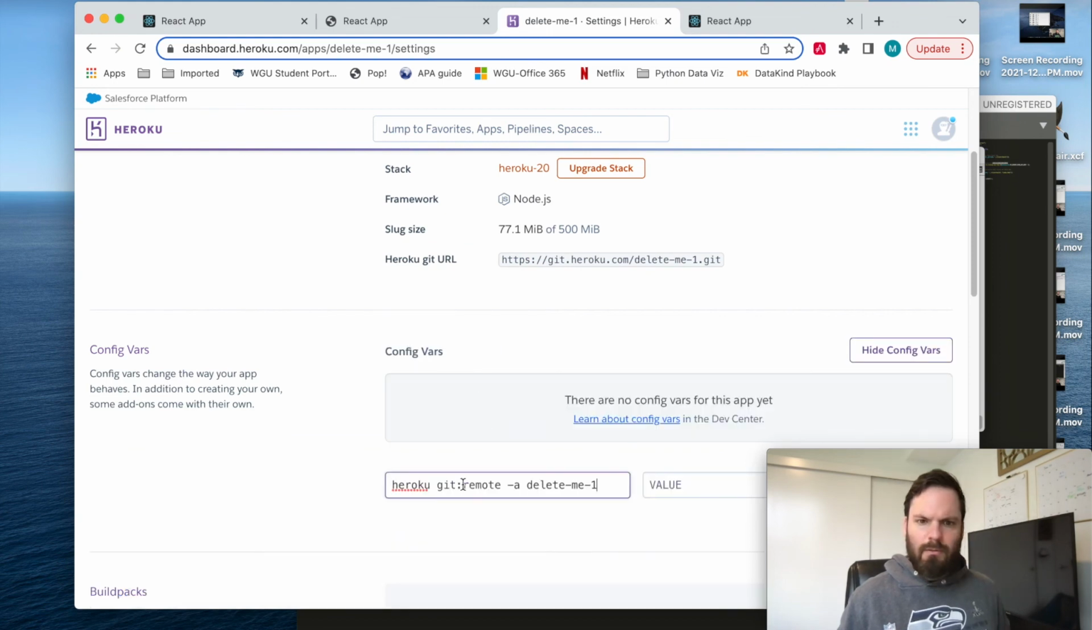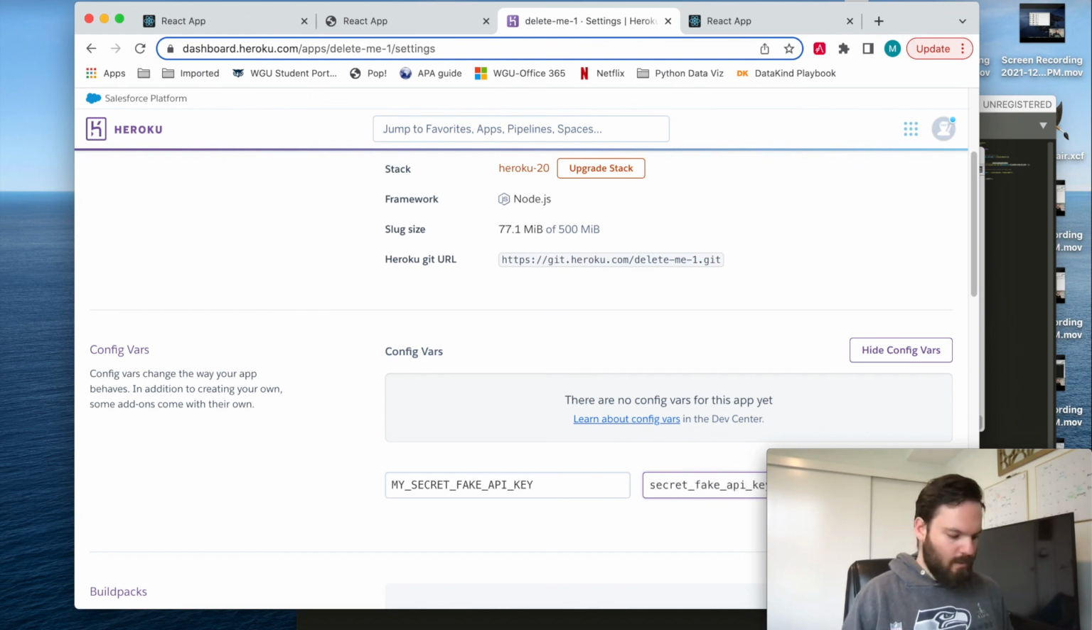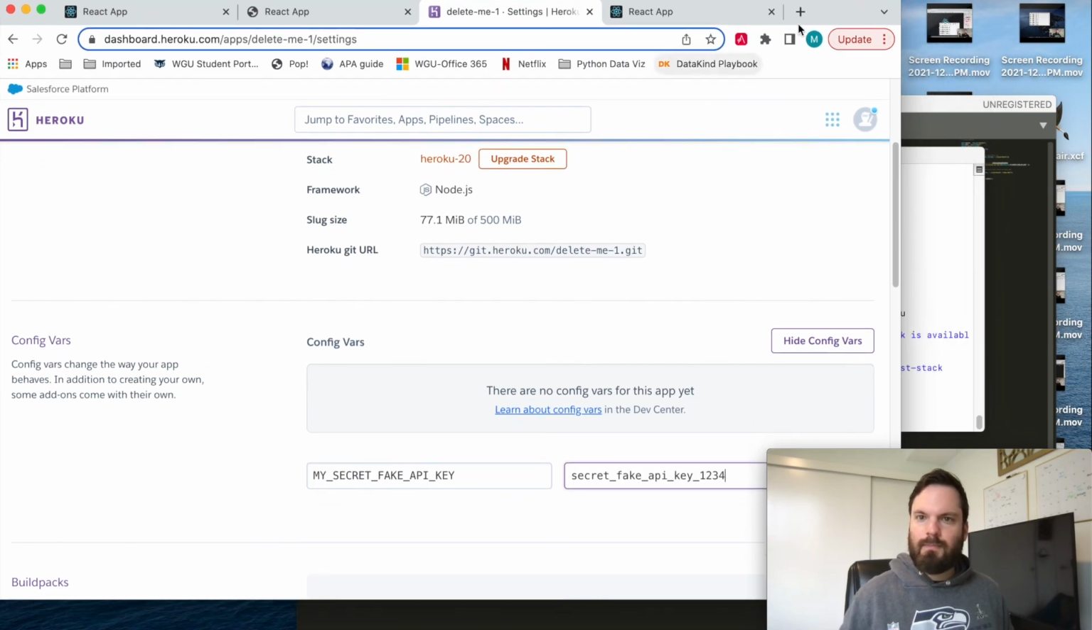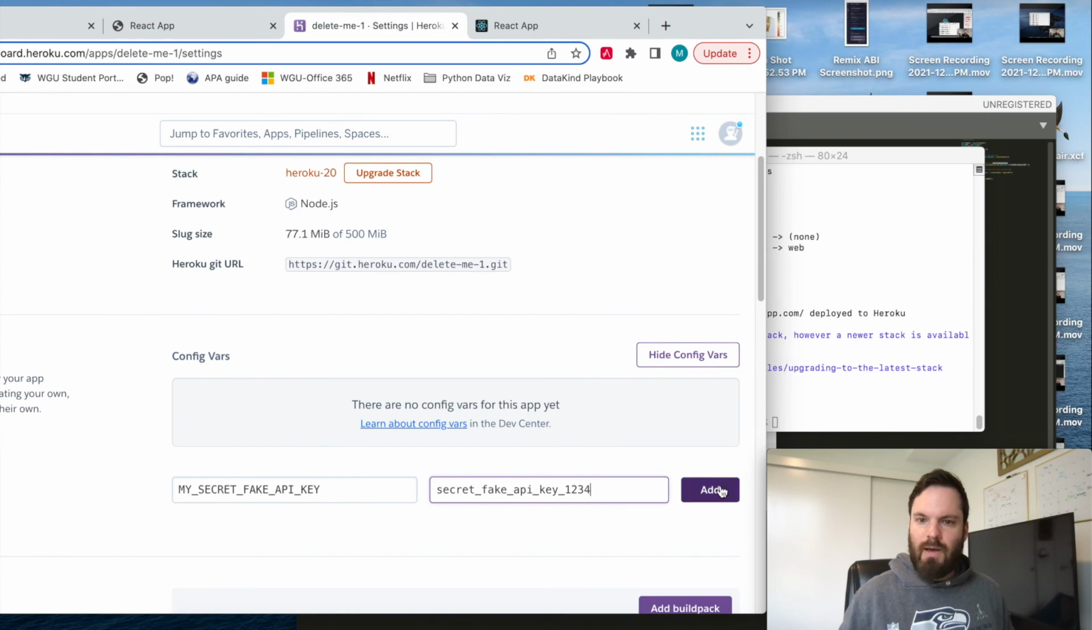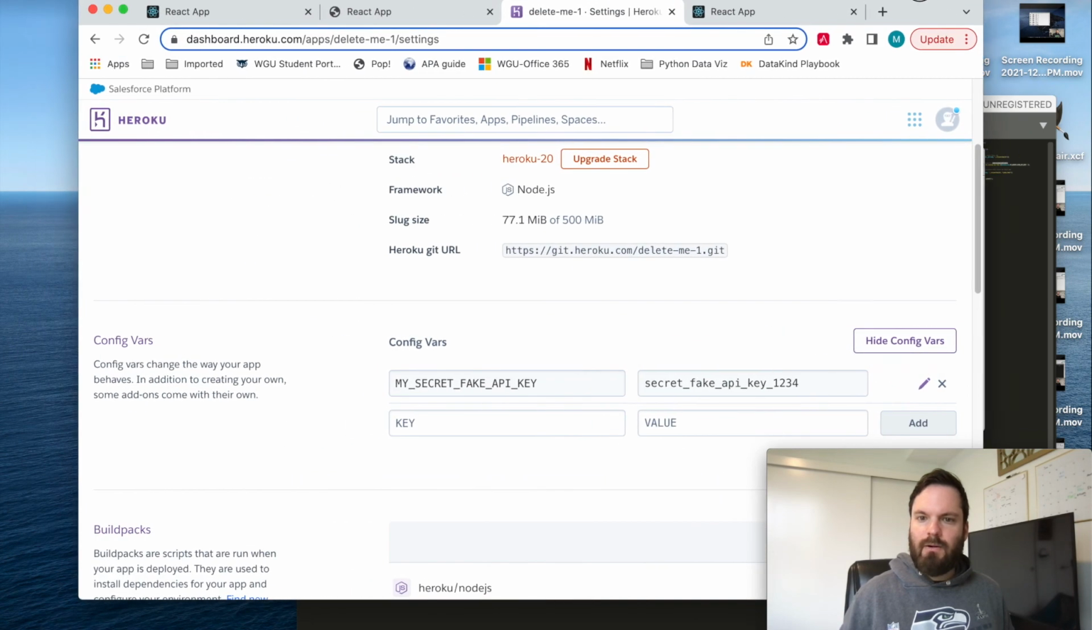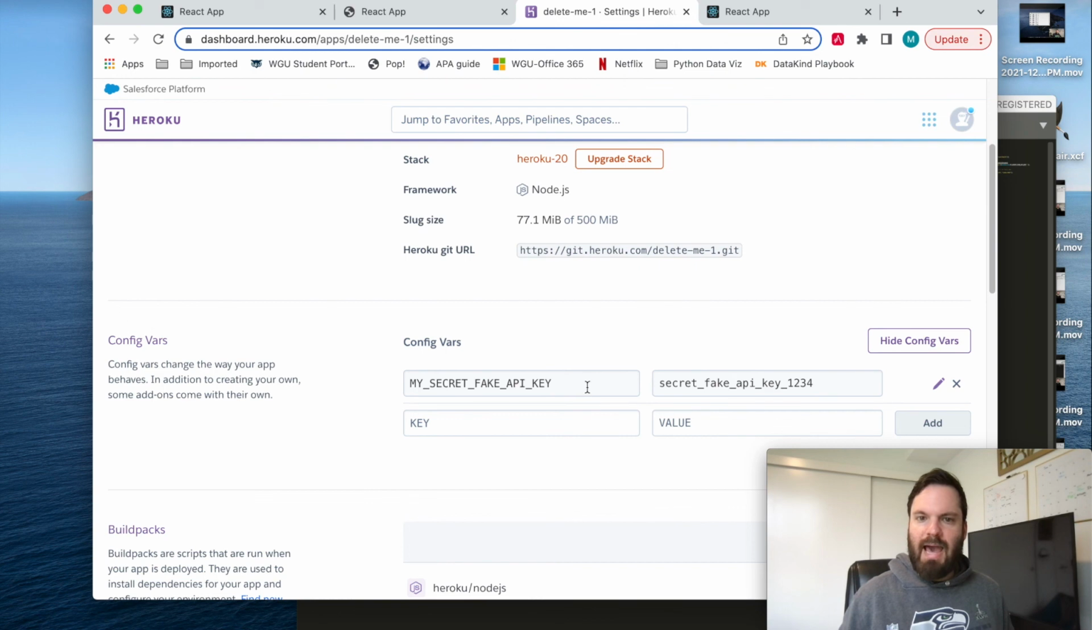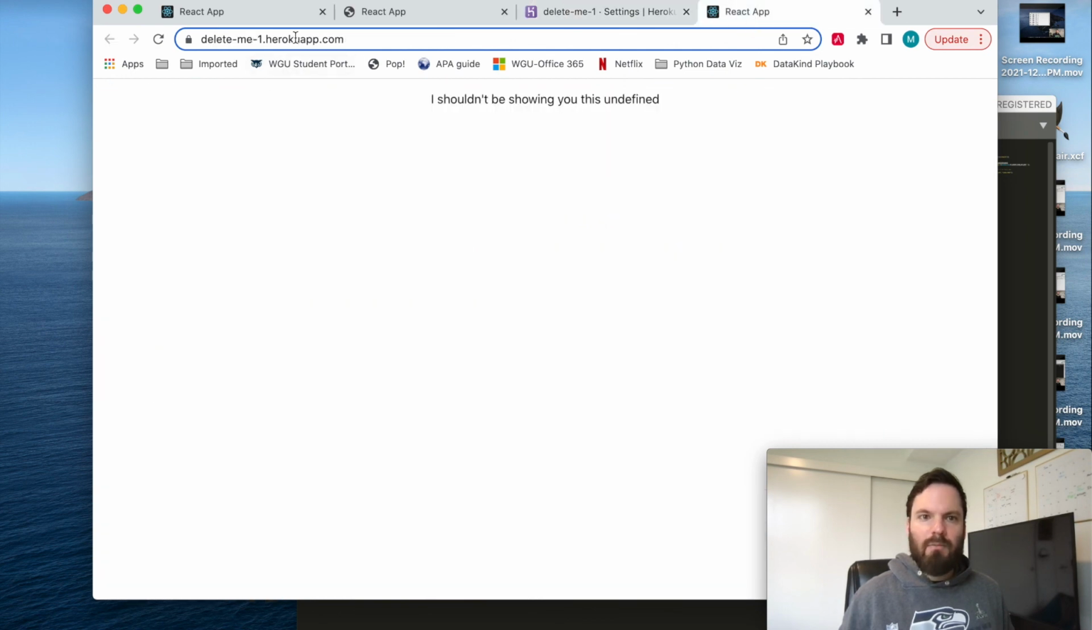Here we can, nope, we called it my secret fake API key. Give it the value we want. We'll call it secret fake API key 1234. Go add. Okay, great. And now we've got our environmental variable added to Heroku. So now back in our app, let's reload it. And this is published.